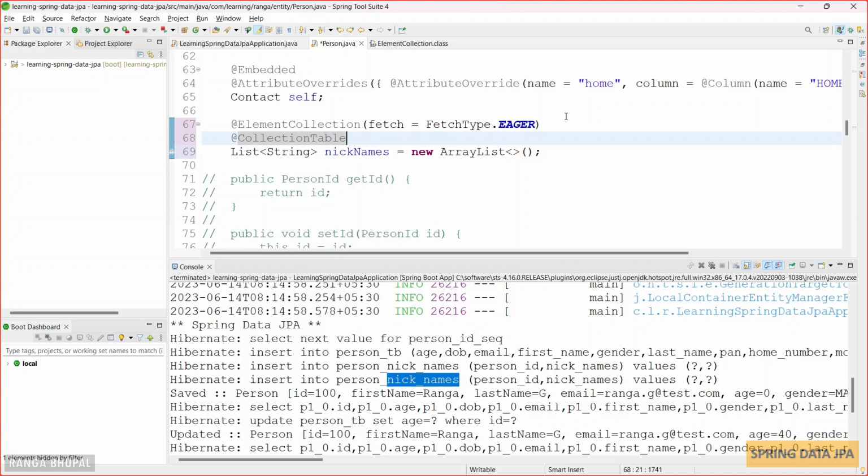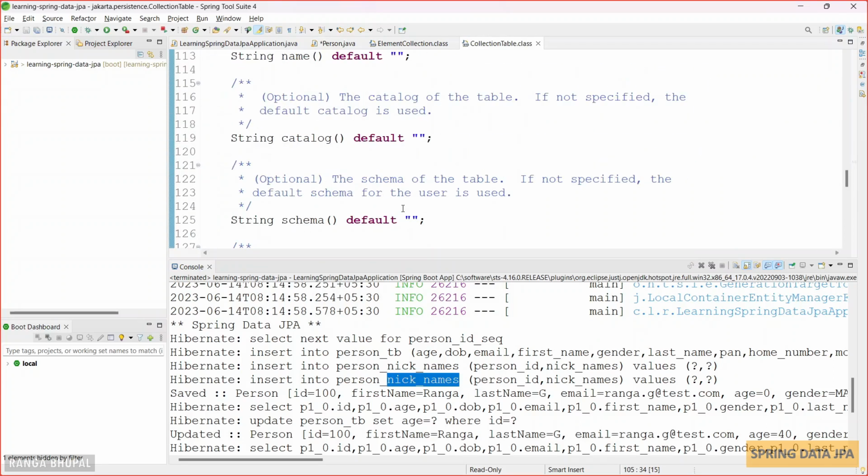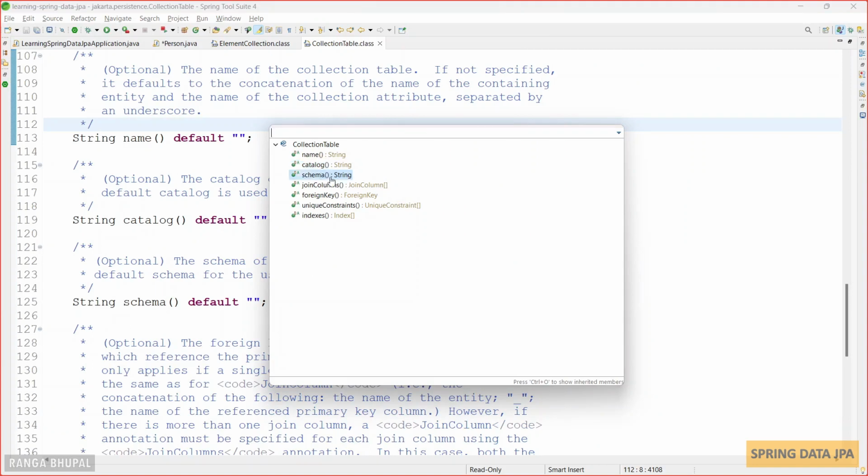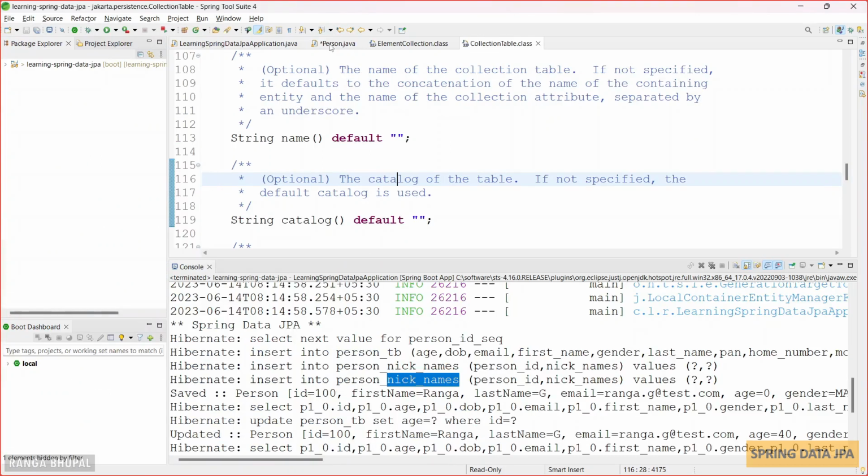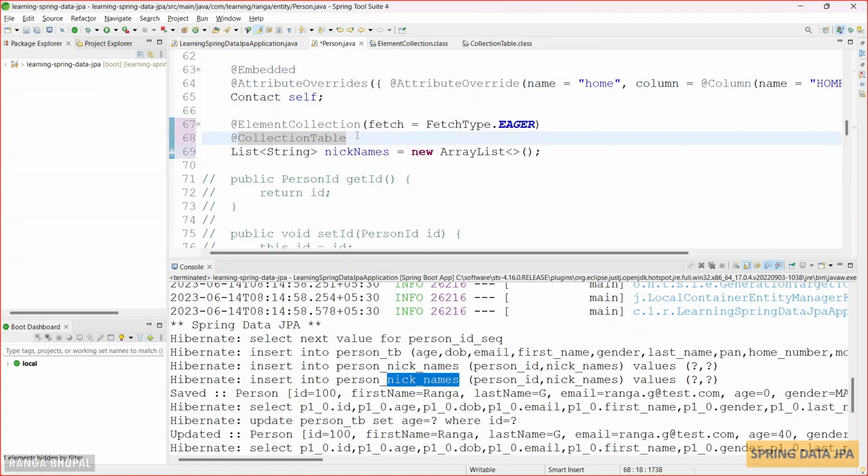We need to use @CollectionTable. As part of the CollectionTable, it has name, catalog, schema, joinColumns, foreignKey, uniqueConstraints, and indexes. So we will check one after another. Now let's override it, and I will say the name as nicknames. Now there are no underscores; we are using it directly. And another thing is, here as part of the nicknames table, we are using person_id. So if I need to override this ID also, all I need to do is override the joinColumns. As part of the joinColumns, we need to provide a JoinColumn.